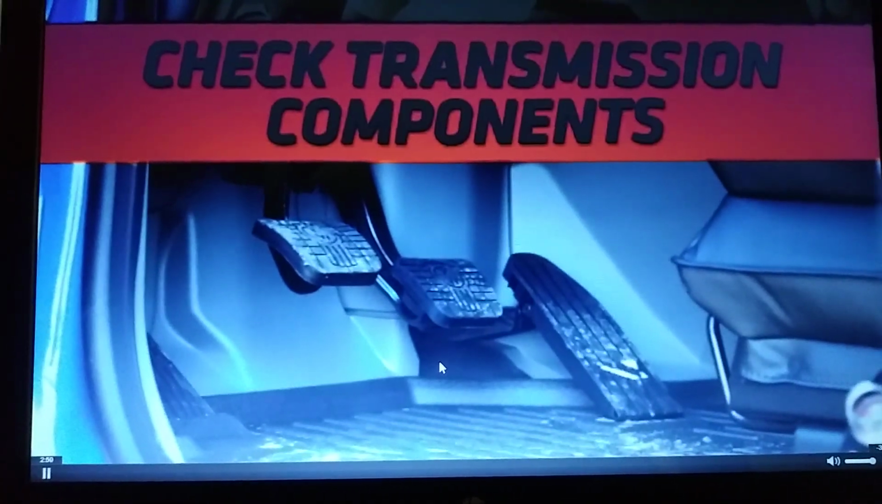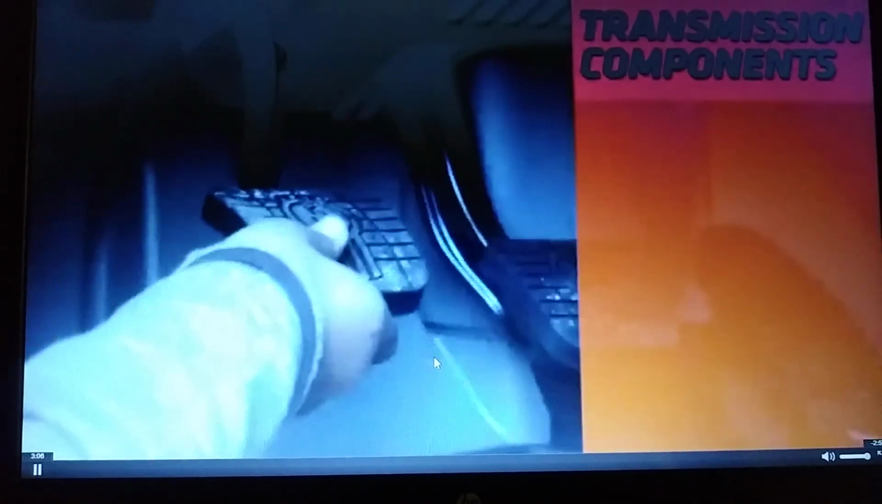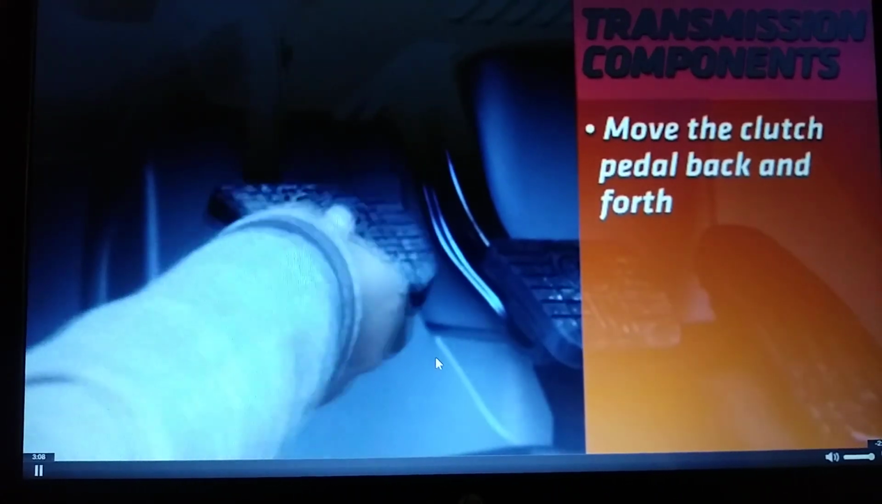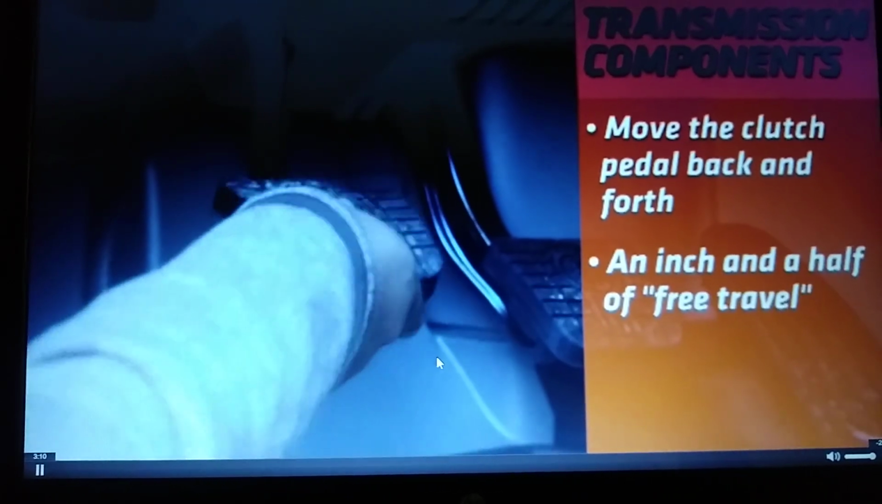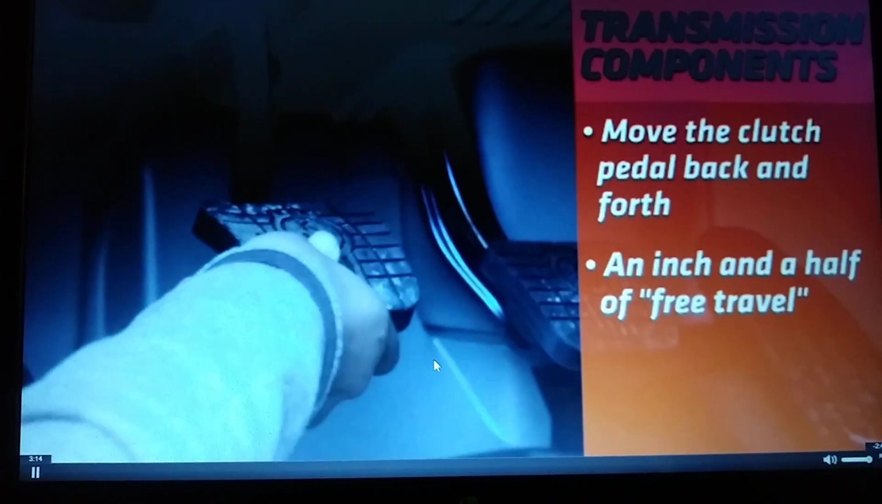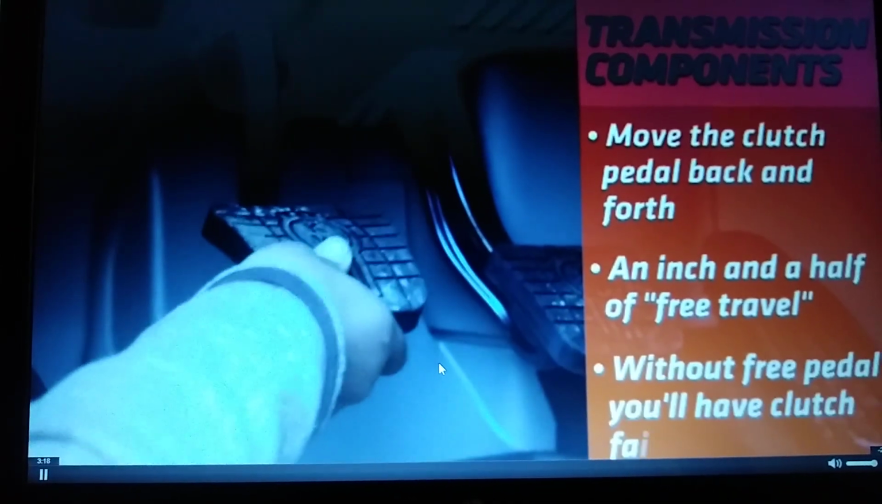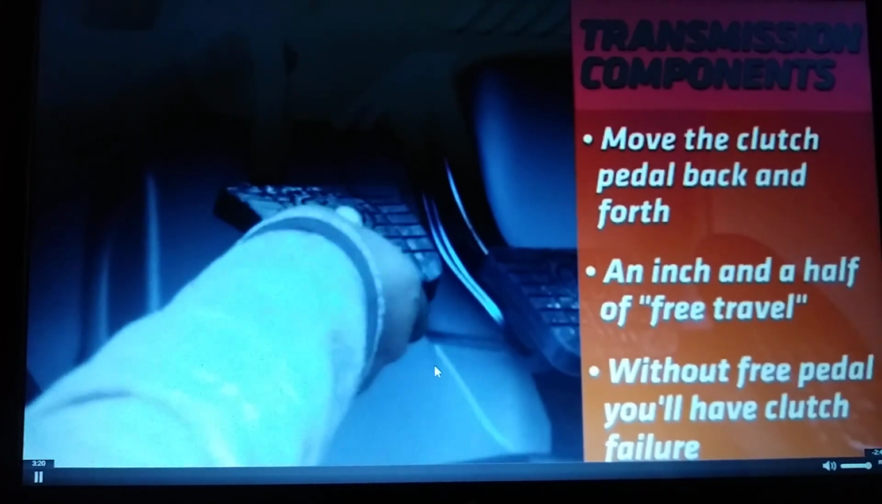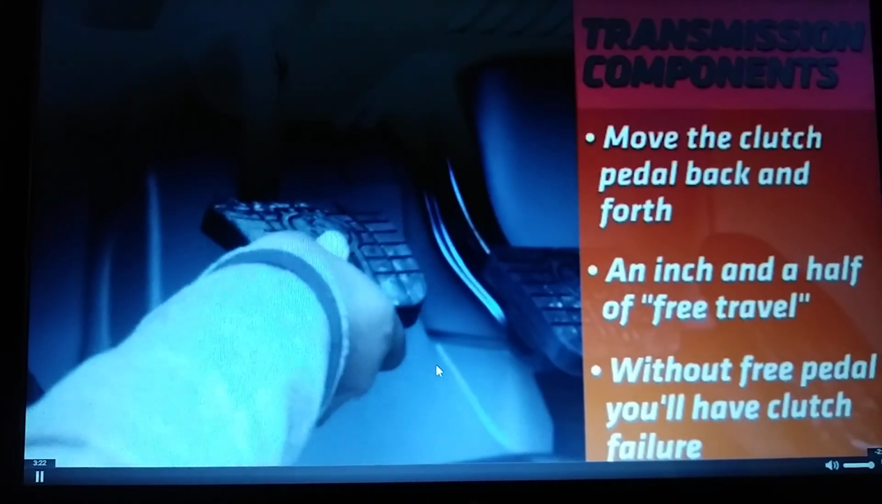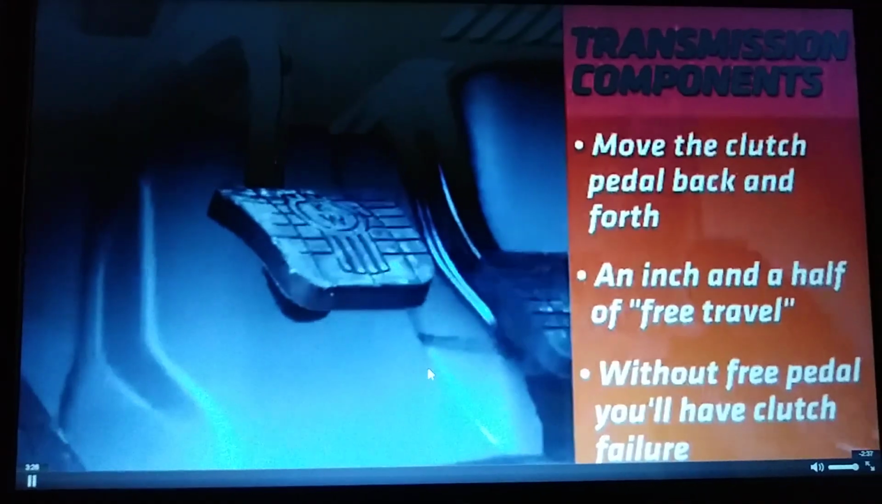Check transmission and clutch components. An easy way to do this is to check your clutch free pedal. Move the clutch pedal back and forth. You should have between an inch and an inch and a half of free travel. That's where the clutch actually meets the throwout bearing internally in the transmission. This is important. Without the clutch free pedal, you'll have clutch failure. But by doing this check procedure, you might be able to prolong the useful life of your transmission and clutch assembly.